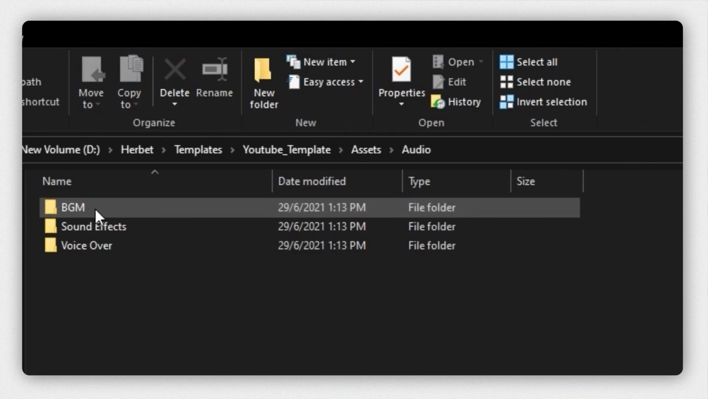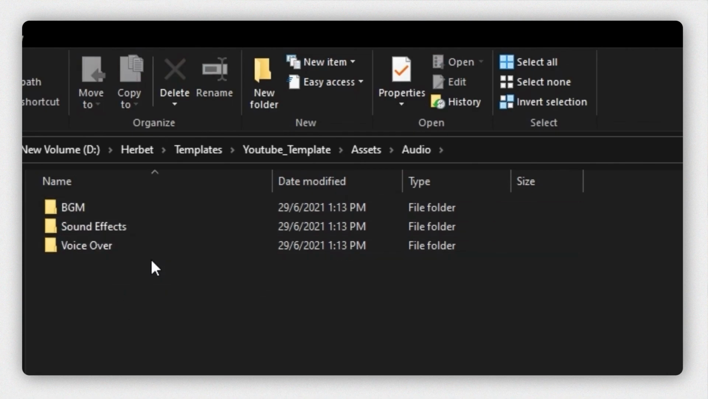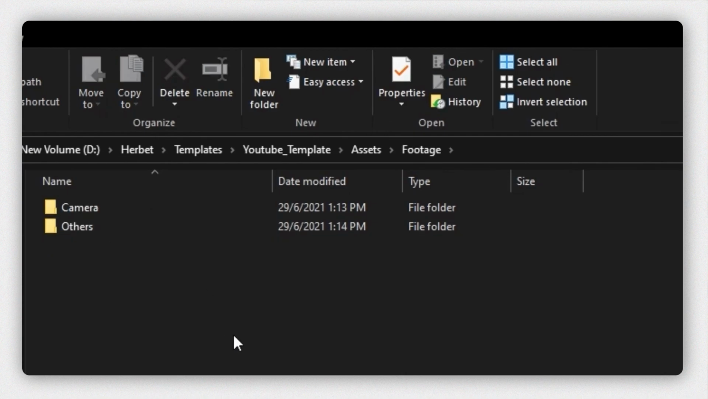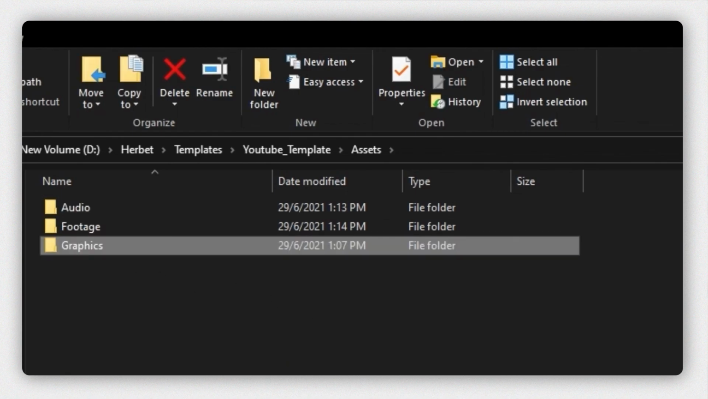In audio, you could put in the voiceovers, the background music, and also sound effects that you are going to use. And then next is footage. Footage is where I usually put all the raw footage from cameras, and also sometimes when we have B-rolls and clips from the internet, YouTube videos. You could organize it according to what you need, but for me, I just did two sub-files, camera and others. The last one in the assets file, I put graphics, mostly images, JPEGs or PNGs, that you want to include into your video.